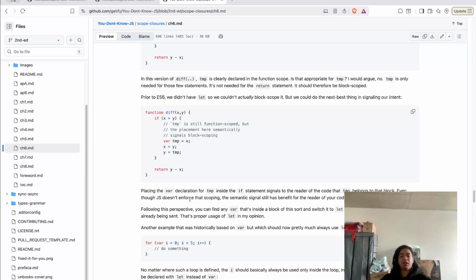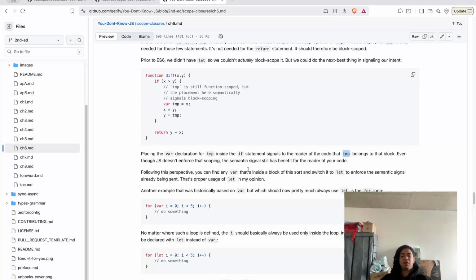Placing the var declaration for temp inside the if statement signals to the reader of the code that temp belongs to that block. Even though JavaScript doesn't enforce that scoping, the semantic signal still has benefit for the reader of the code. Following this perspective, you can find any var that is inside of a block of this sort and switch it to let to match the semantic signal already being sent.